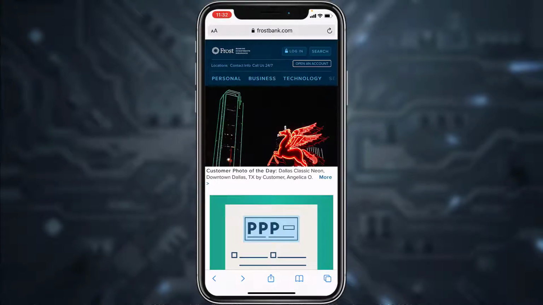In today's guide, I'll show you how you can open a bank account in Frost Bank from your mobile device. So first of all, go to any web browser on your mobile device and then in the web address bar type in frostbank.com. And once you're in this website, on the top right side of the screen, you can see an option named open an account.